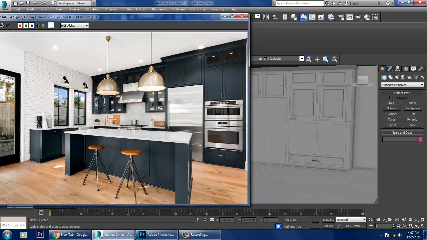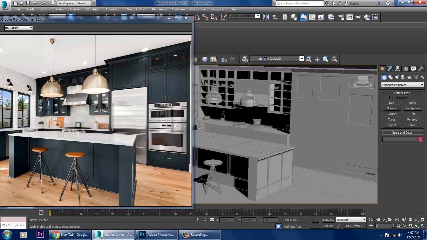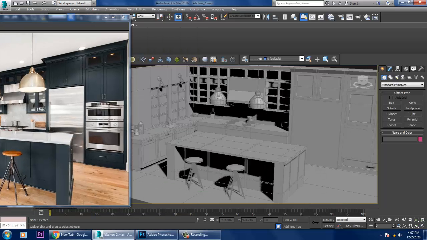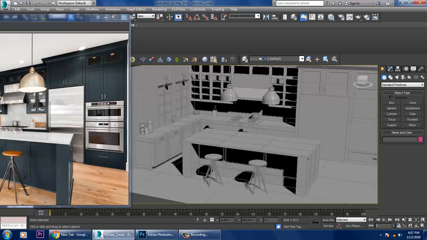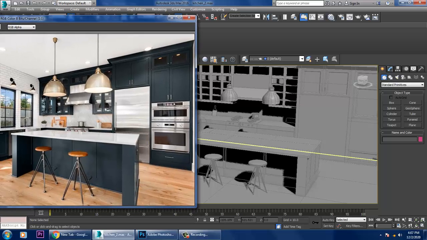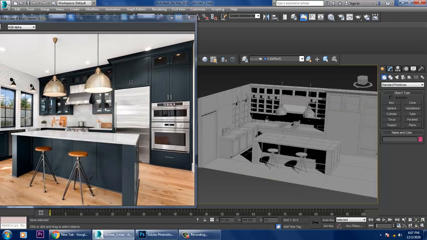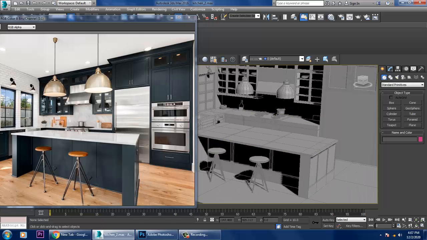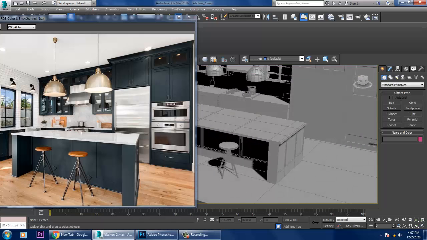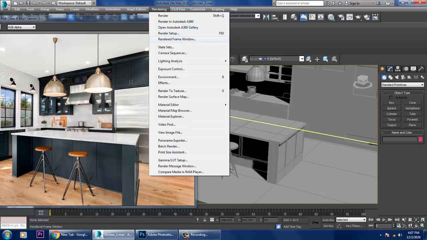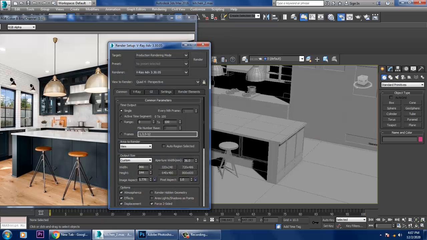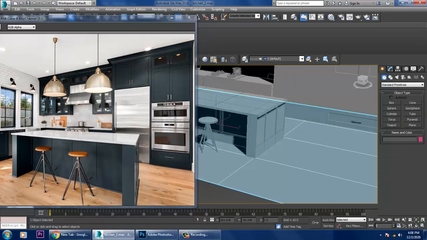So let's get started. As you can see over here, we have almost completed the modeling part of this kitchen. So let's start with the texturing part. Before we start, let's go into render setup and activate V-Ray over here and click OK. Let's start with the ground, that's the base.